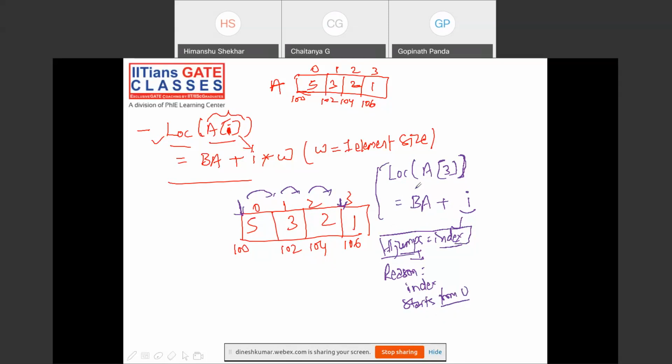So the base address is where we start from, and i is the number of steps, the number of jumps which we make. But since we want to talk in terms of location or address, we need to specify in each step how much address we are skipping. We are not bothered about the index; we are bothered about the size of each element, so that we could arrive at this location and say that this much address we have skipped.